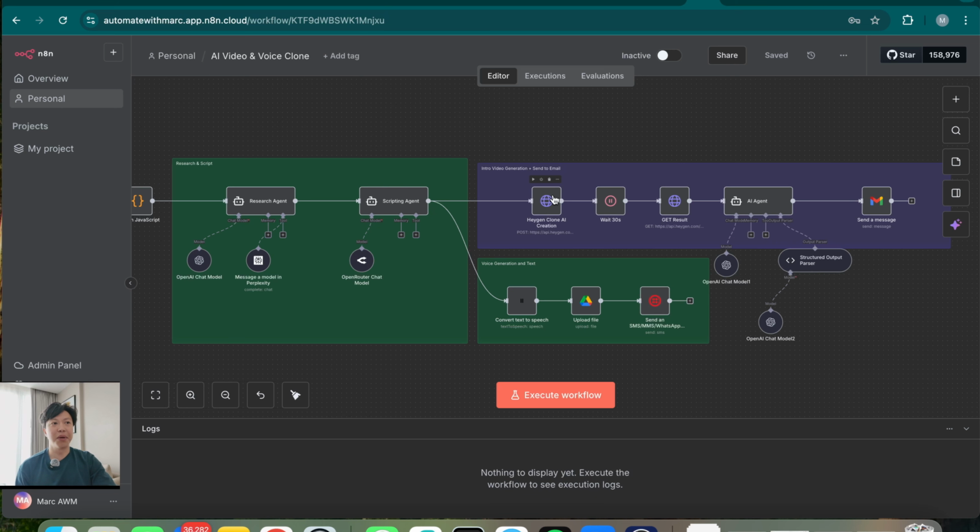And I've used it in my past videos, so this shouldn't be anything new. But essentially, HeyGen is going to create the video based on the script. So it's going to be an AI clone of yourself narrating through the scripts that's been generated by the scripting agent. And it's going to wait 30 seconds, going to get the results, which is a video. And then it's going to pass that on into an email agent before sending it out through email. So the prospect is going to receive an email, crafted, personalized for them, but at the same time, a video attached in the email that they can watch as an intro video.